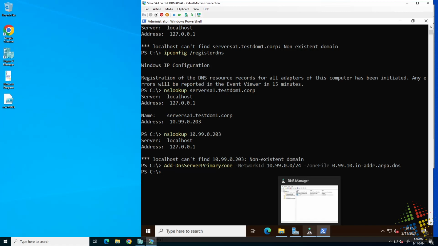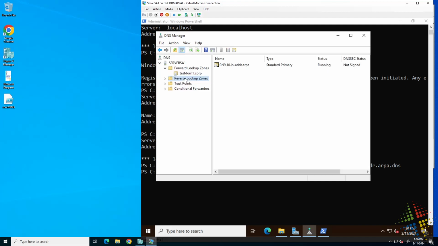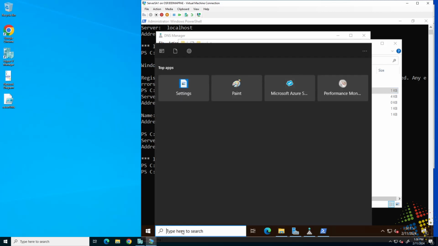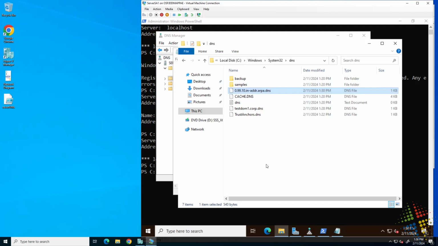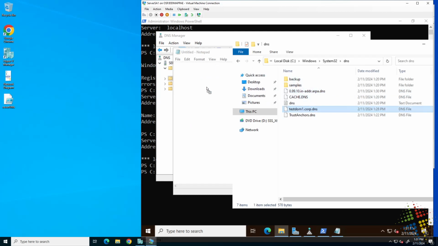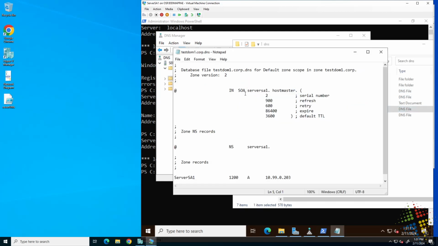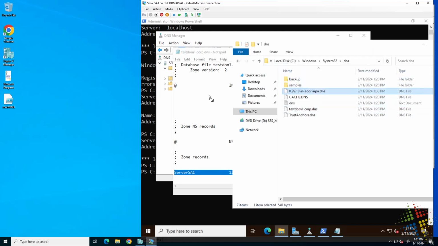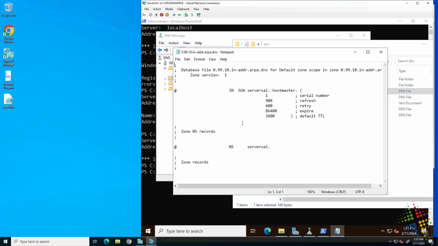At this point, if we look in DNS Manager and we go to reverse lookup zones, we can now see our zone is in existence. Additionally, if we go back to Windows File Explorer, we can see there is our testdom1.dns and our ARPA, our reverse lookup zone that we just created right there. On an offhand glance, let's go ahead and look at the contents. And I'm going to look at this testdom1. I'm just going to drag that into Notepad. And there we can see here's our SOA record, here's the NS record, and then here's the record for server SA1. The reverse lookup zone will look similar, however, with less information in it because there's no other records.